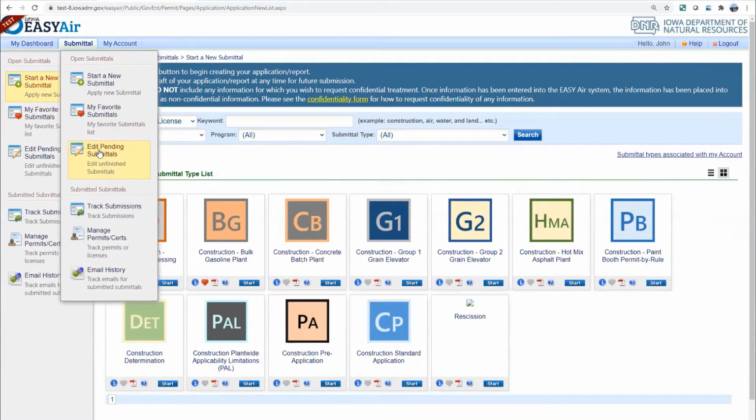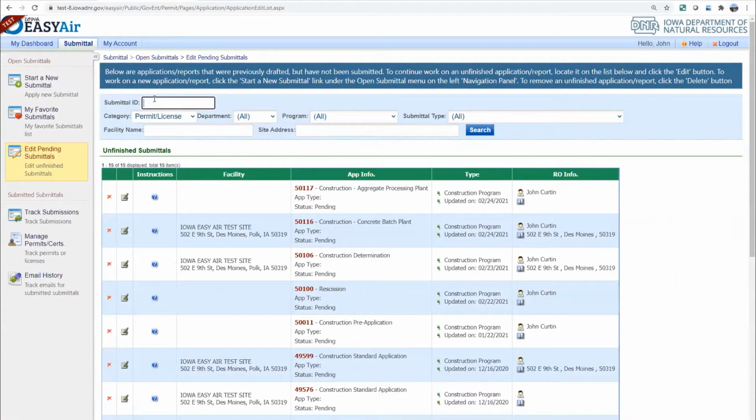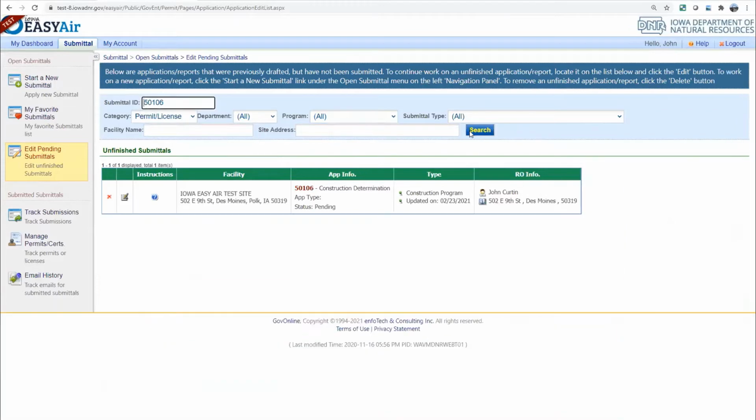I've already started one of these, so I just want to take a little bit of a shortcut and show you what that would look like. So I've started this, so I'm going to go to my edit pending submittals, I'm going to type in the submittal ID number, and then I will find the determination request that I've already started. So here it is, and now I'm going to open it up, and I'm going to finish it, and then we're going to submit it.